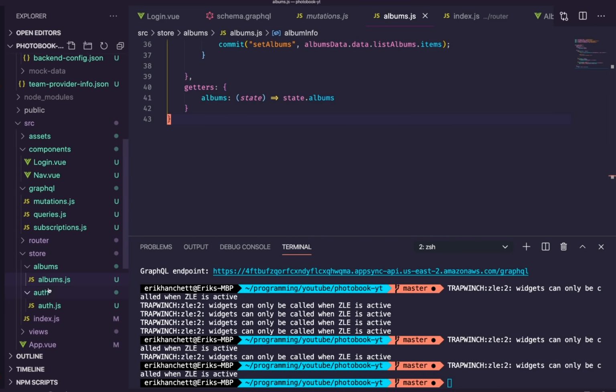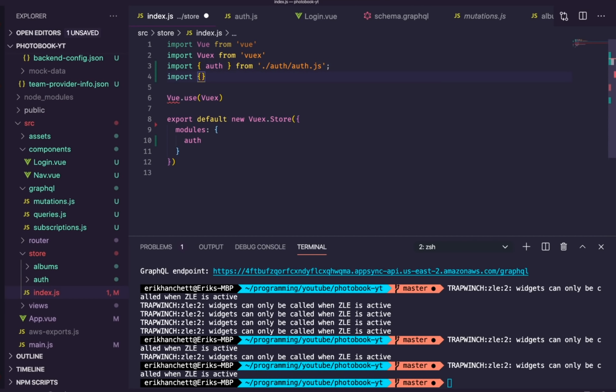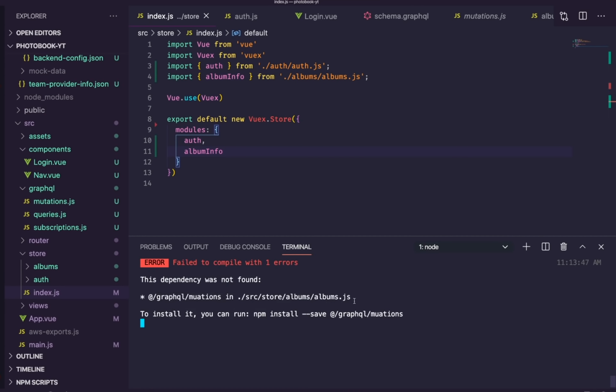And now we need to go into, we have this albums. We can go into our index here and import it in. So we're going to import album info from /albums/albums.js, and then we'll do album info, and that'll be our namespace that we use throughout the app. So let's start this up. Well, let's check to see if it's still running.